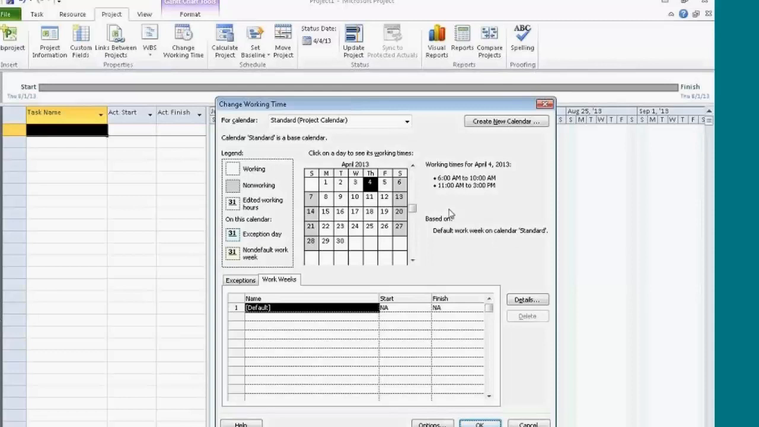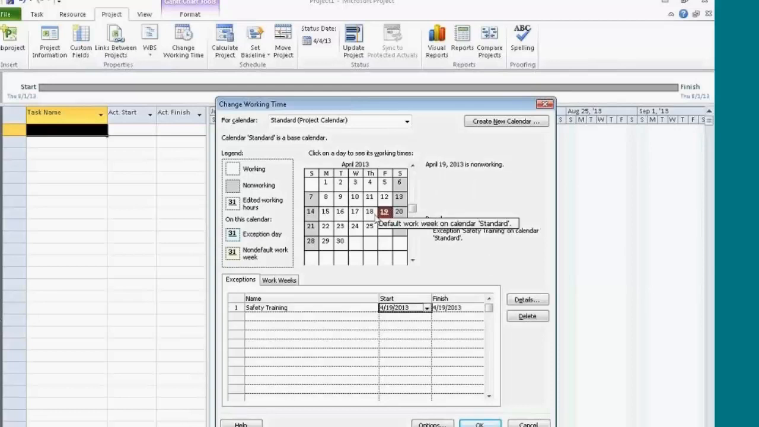Now, if there are any exceptions, like vacations or days that we're shutting down, then I'll need to put different exceptions in there. For instance, I could have the 19th as an exception. We could call this safety training. I specify the 19th, and it also finishes on the 19th. You know it's an exception day because it's underlined and bolded.